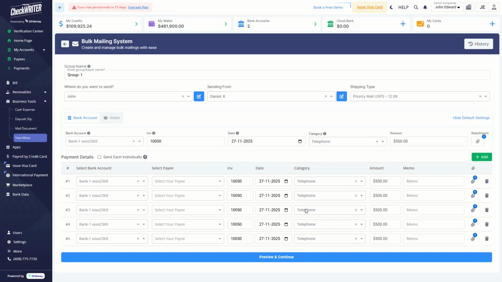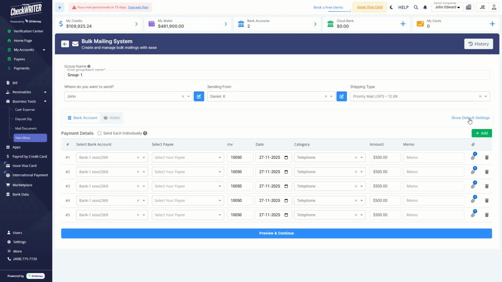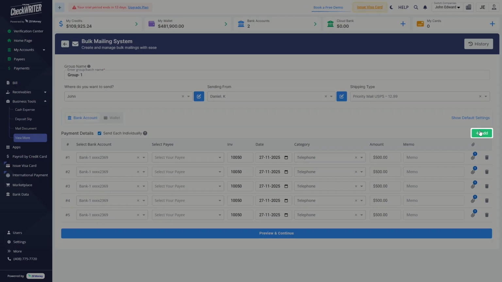To hide your default payment settings, click here. If you enable this checkbox, each check is sealed in a separate envelope and then combined into one for privacy. To add a row based on your preference, click this button.